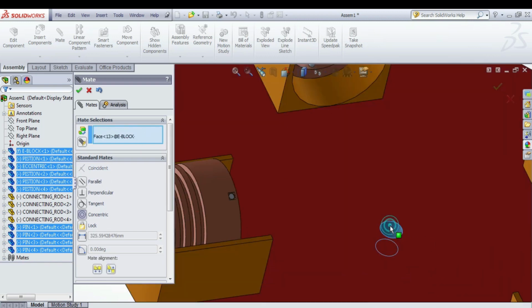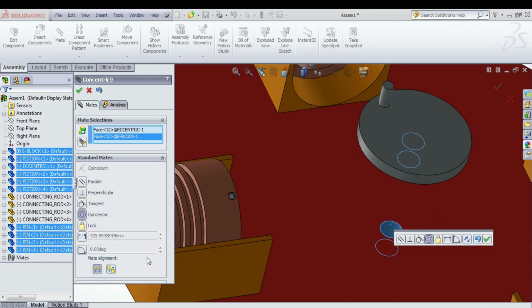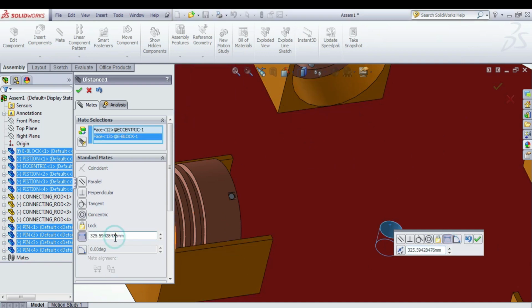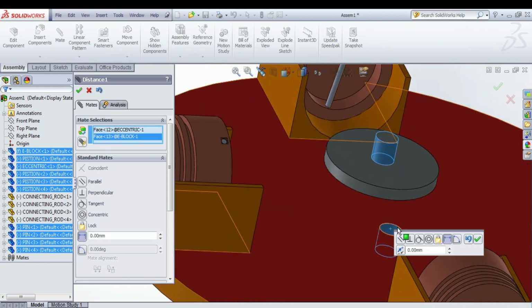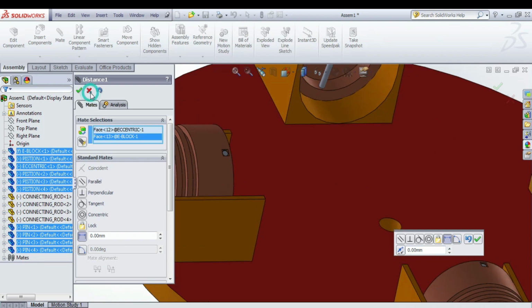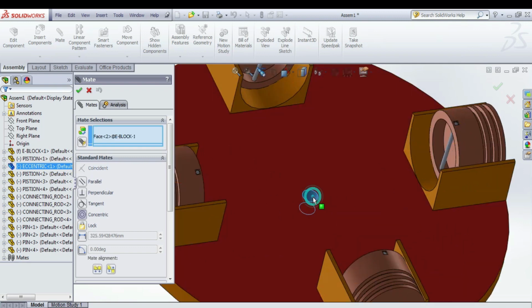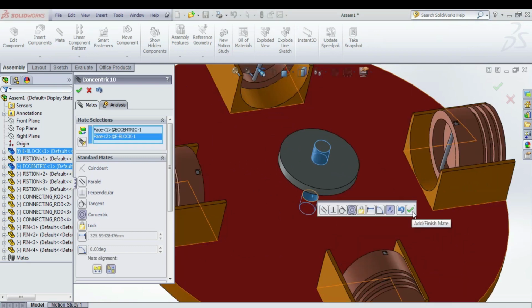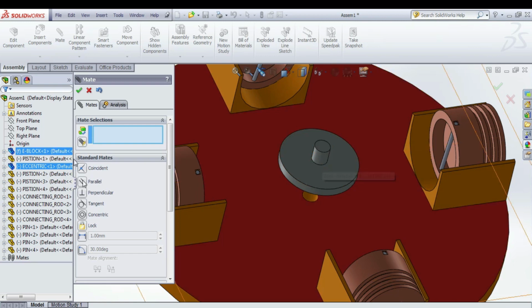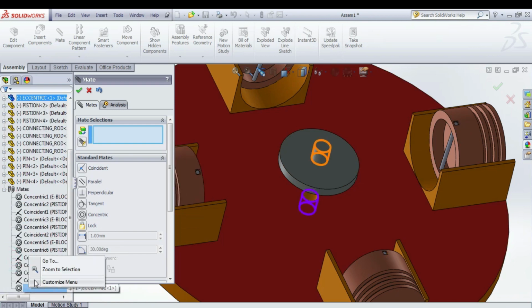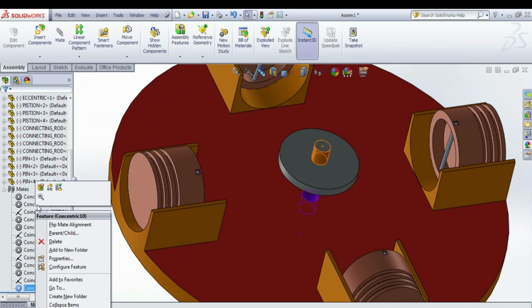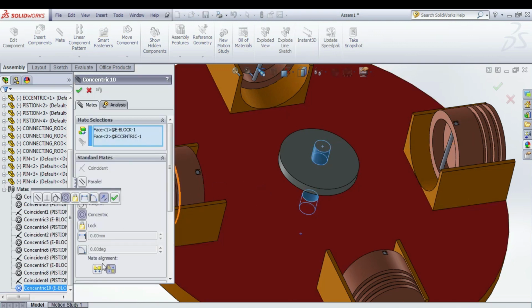And center one, the eccentric crank, you can fix it. No need. Select both inner sides of the pin. Just sort of flip. This mate is edit, in the sense you can select the mate, just sort of right click and edit. Okay, this one is edit. Flip. Okay.